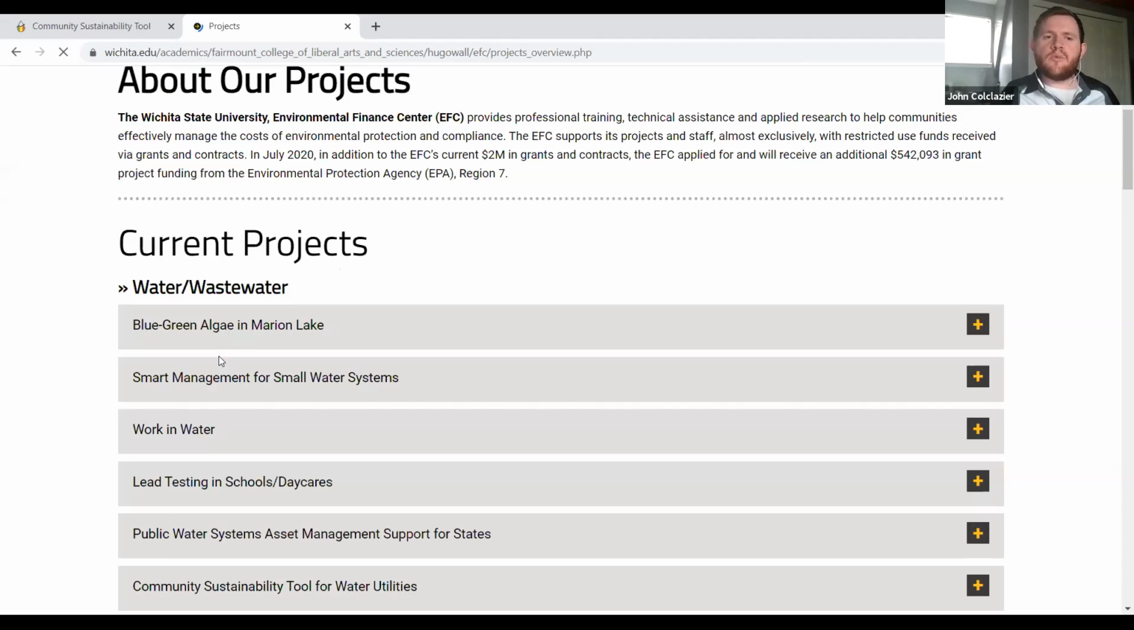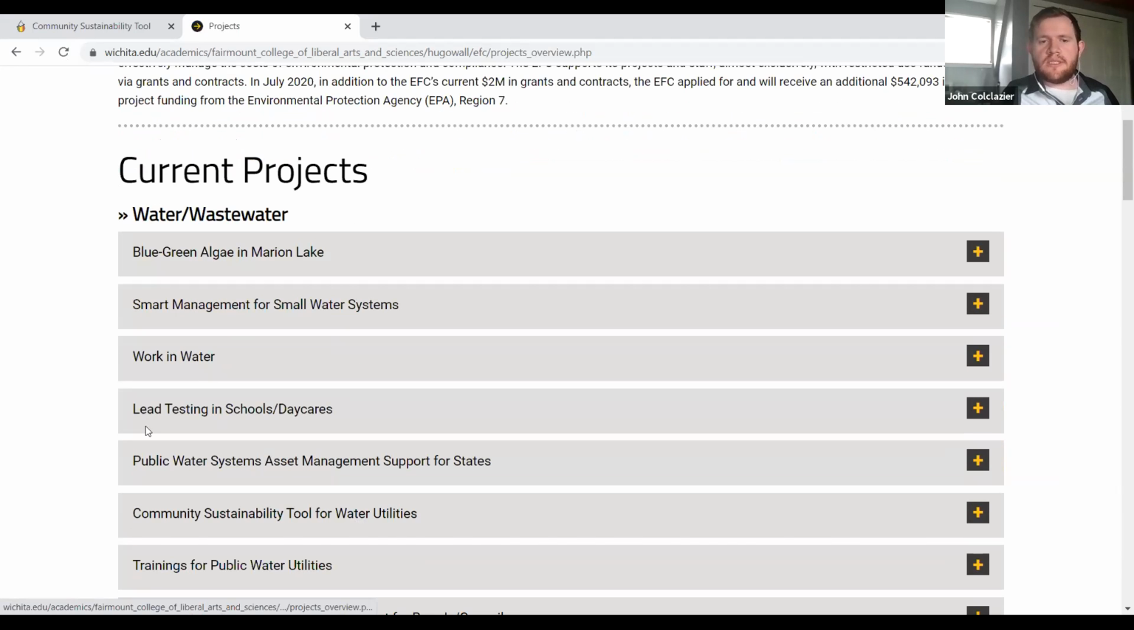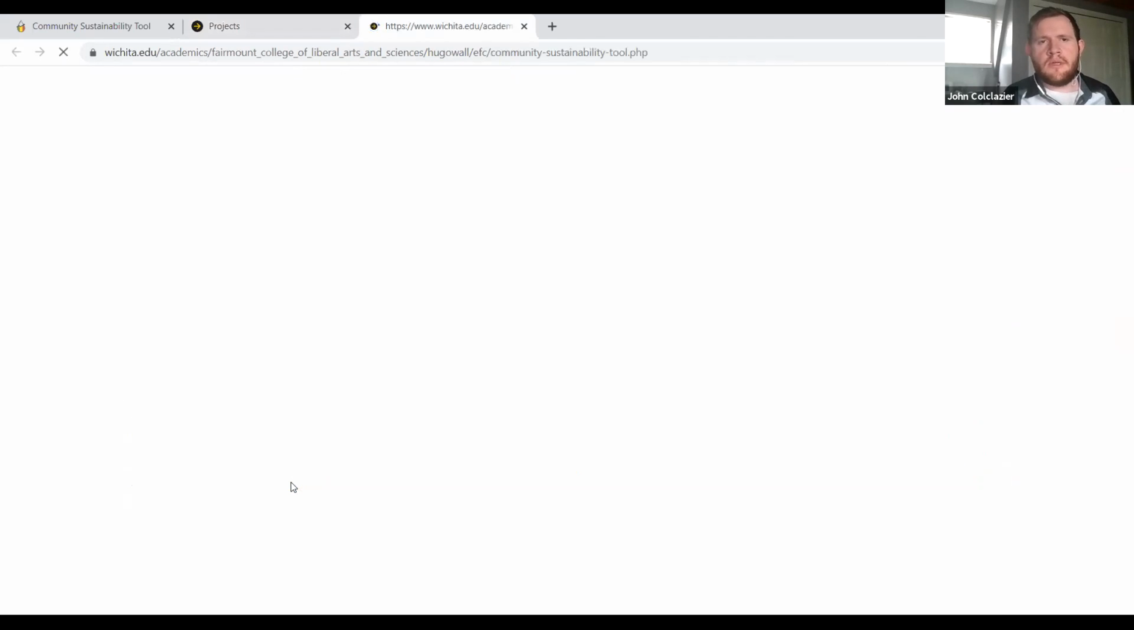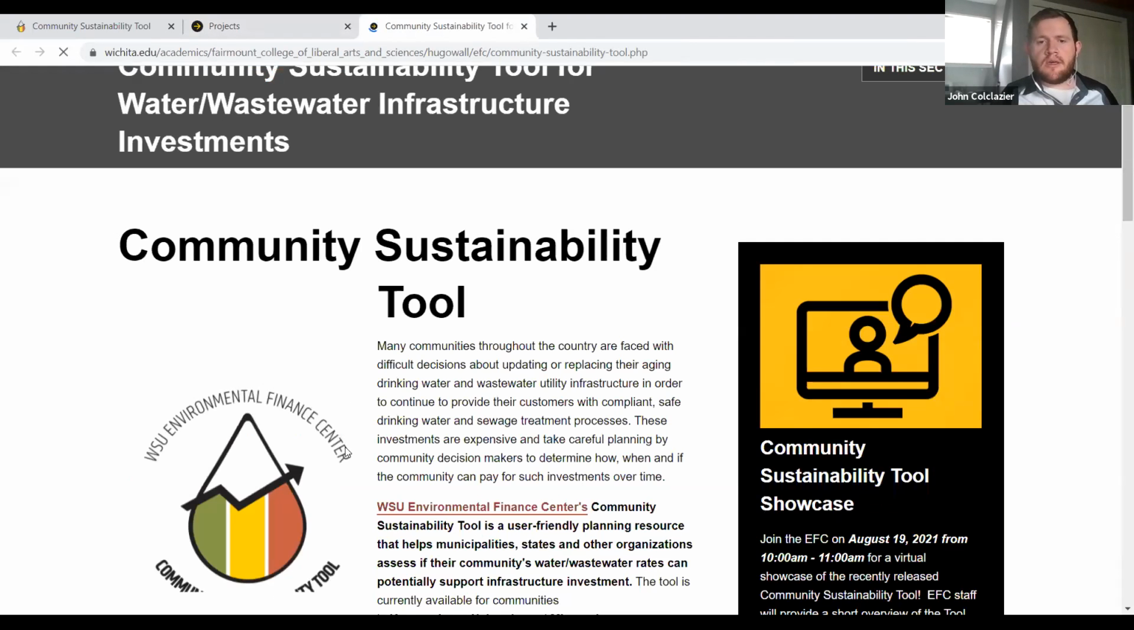And we classify this as a water and wastewater project, so the community sustainability tool for water utilities. And then when you click on the learn more, that takes you to the page that I was on initially. And we will send this out afterwards, and it's on this page.